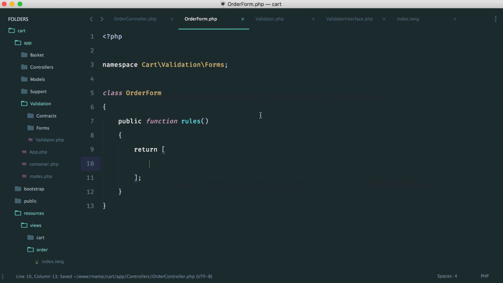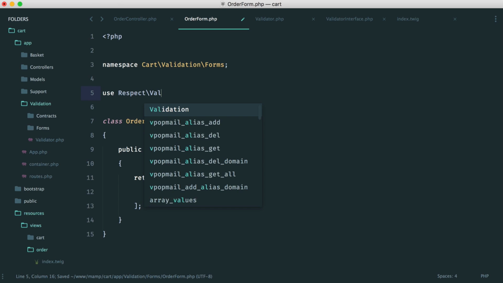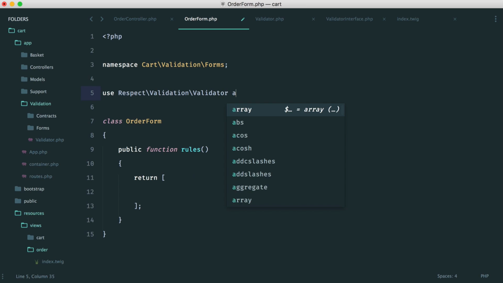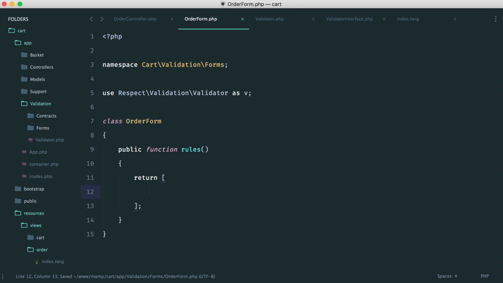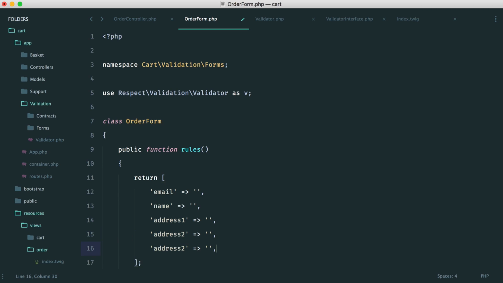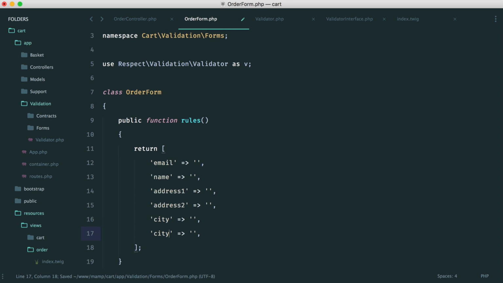So now that we've done this, we need to work out how Respect Validation rules look and work. So we need to actually pull in here the Respect Validation validator. So we just say use Respect Validation Validator, and we're going to call that V. So now in here, we need to work out what we're going to validate. Well, we're going to validate the email address. We'll just leave this as an empty string. We're going to validate the name of the user. We're going to validate the address1. We're going to validate the address2, even though it's optional, we still need to make sure that it's correct. The city and the postal code as well.